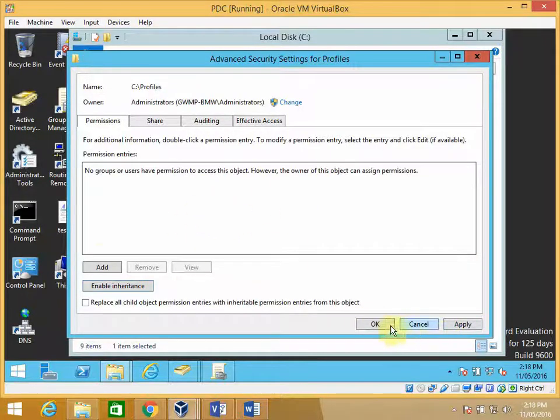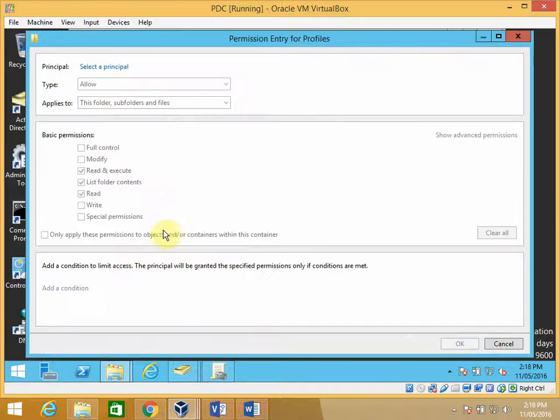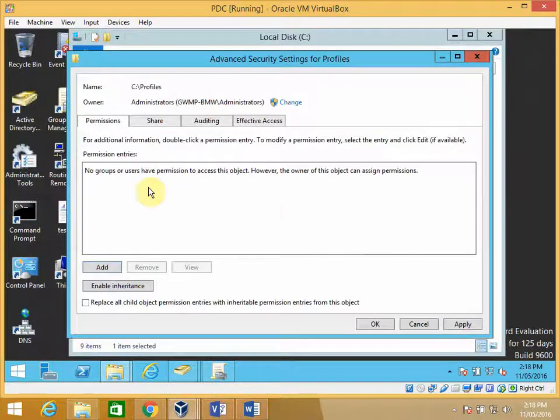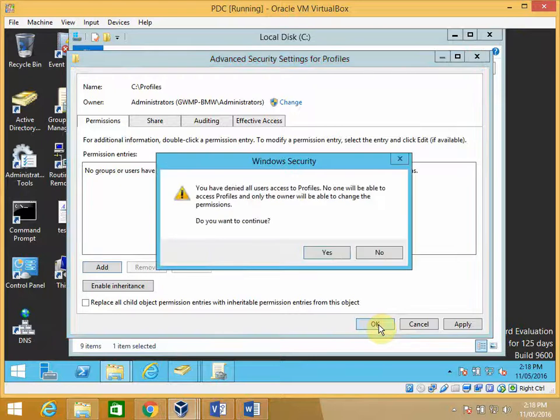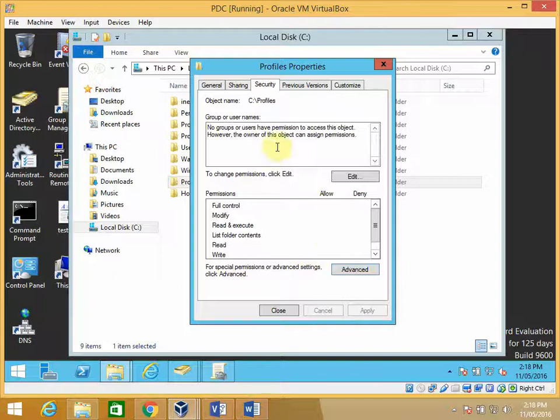I'm going to add in, for example, actually I'm not going to add in anybody at this particular level. What I'm going to do is go OK, and it says I've denied access for all users to the profiles. So what I've done is I've gone up a level. The reason I've done that is because it's much easier to add in at this level here. So I'm going to edit the people who've got access to this profiles directory at this level.